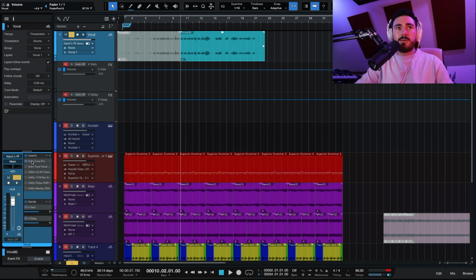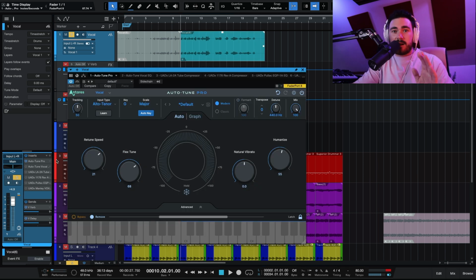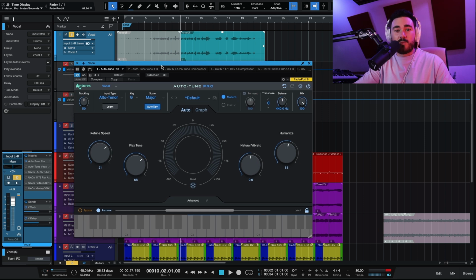So I'll solo it. First up, there's two plugins here that aren't UA Spark, but that's okay. Naturally, you're probably not going to just use one company's plugins for everything. But I'm starting off with Auto-Tune.